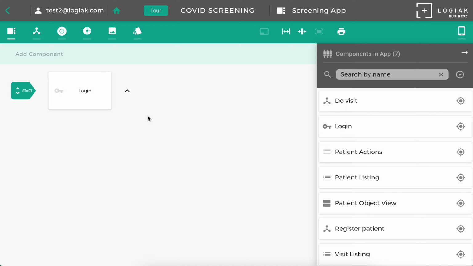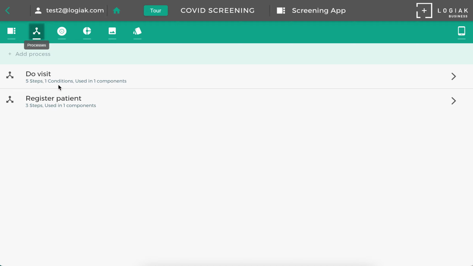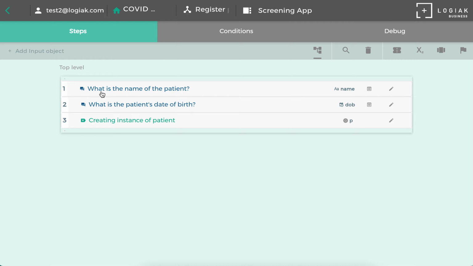So here we are in the app. Let's start with the process to add a patient, to register a patient. We have these two questions and we want them to be on the same screen. And this is how we can achieve that.